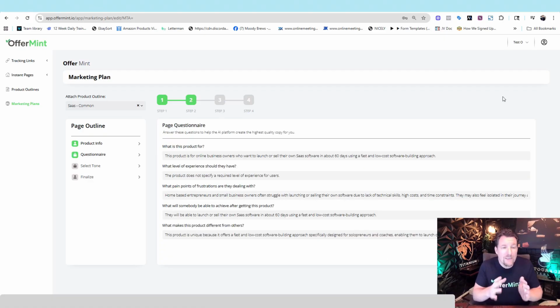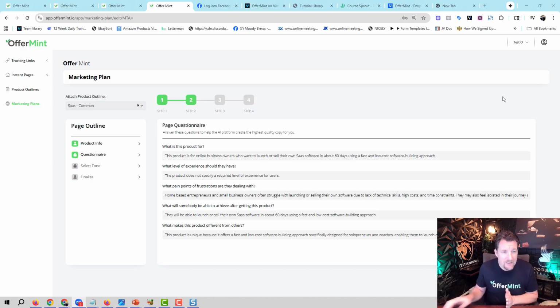All right, so now we're over here in the second step, right? And it's a simple little questionnaire, but AI has done the best job it possibly can to fill in the blanks for you, right? So first question, what is this product for? The answer: this product is for online business owners who want to launch or sell their own SaaS software in about 60 days using a fast and low-cost software building approach. I would agree with that. But if I didn't, I could come over here and I could go ahead and change it. I can add to it, right?